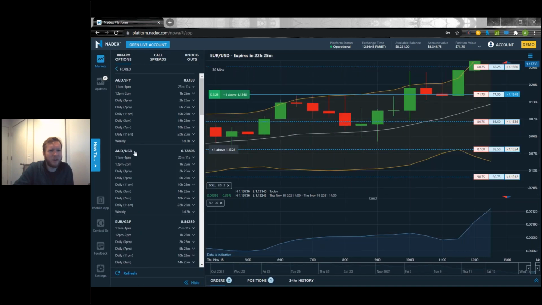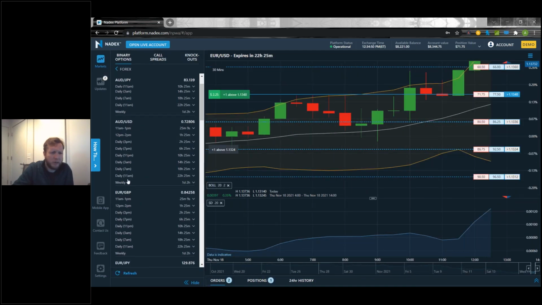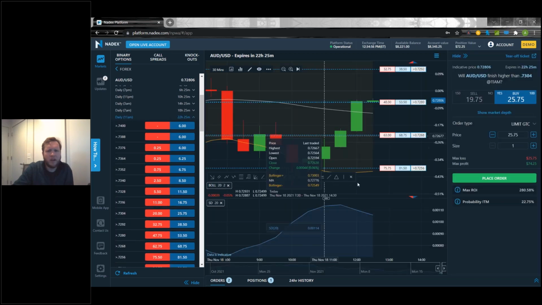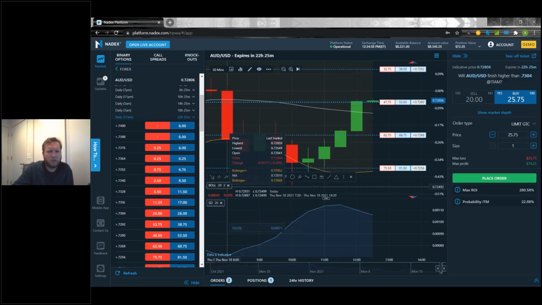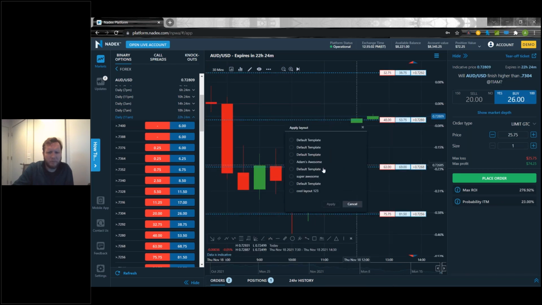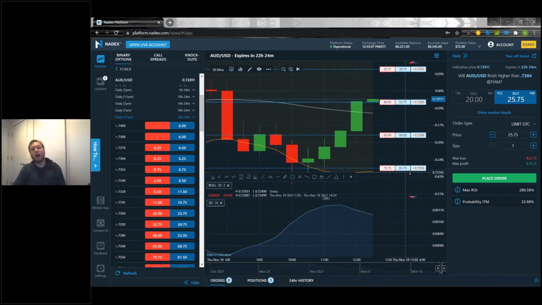And now let's say I want to go and trade Aussie dollar, right? I can go trade Aussie dollar, wait for the strikes to come up. There we go. And oops, let's actually delete these. And now if I go back and apply this layout, cool layout 1, 2, 3, it's actually going to apply the indicators.